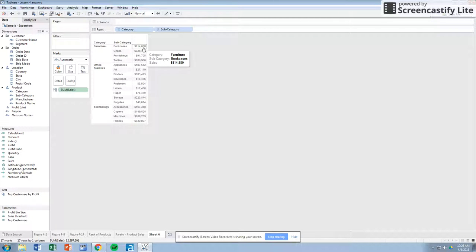Now, the reason they're called table calculations is because it's using a table. It's using whatever data that you've brought into the view. So this one is using the sum of sales. So we're summing up the sales for all these subcategories.